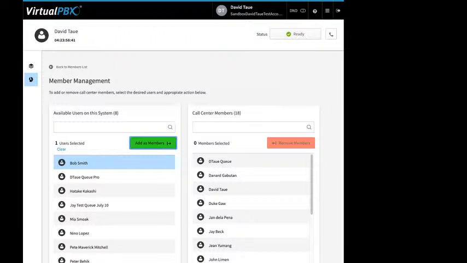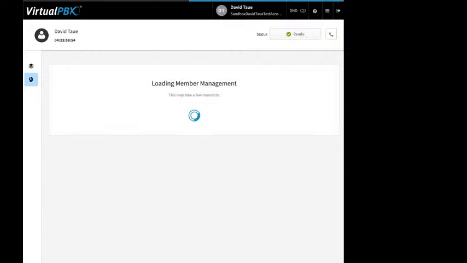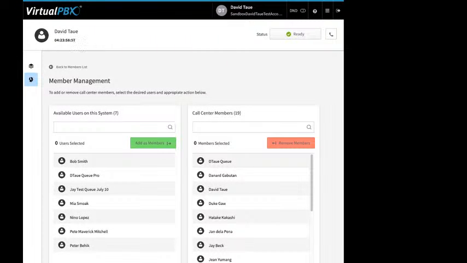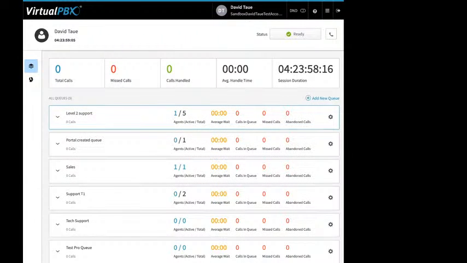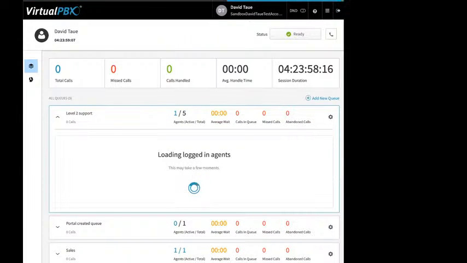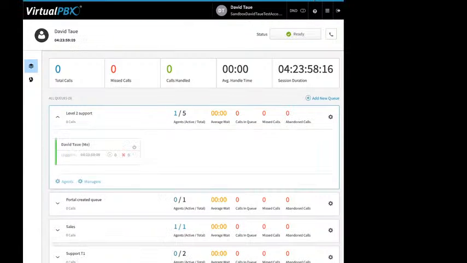Oh, this is telling me he's actually associated with the Pro queue. So let's go with Hatake. Right, and there's Hatake over there. Now, once they're in the members list, if you go back to my queues, right, you see I'm already in.